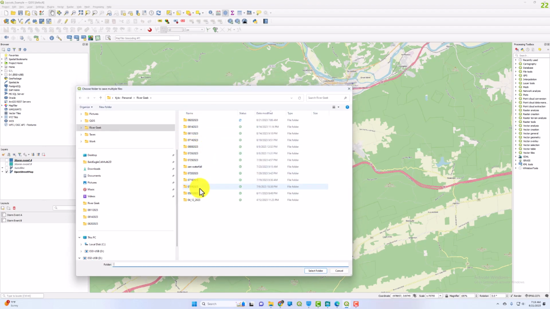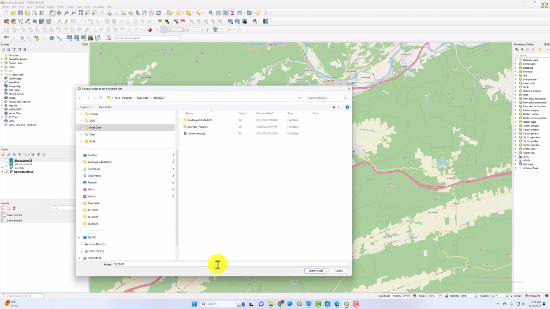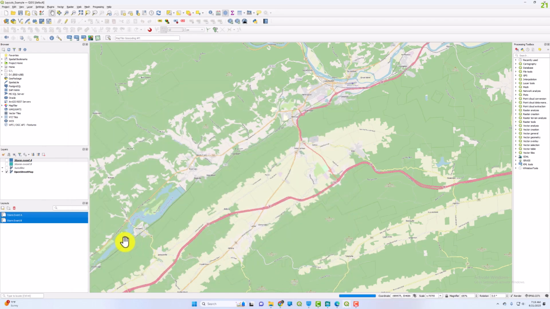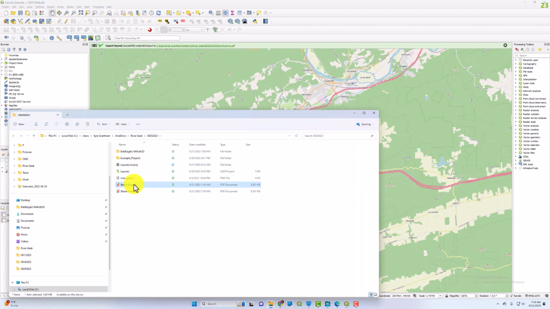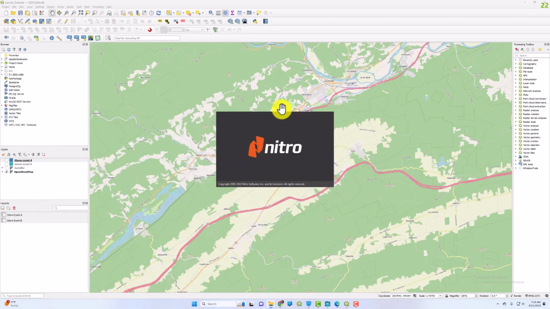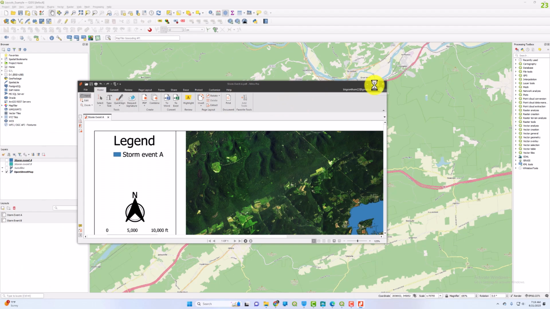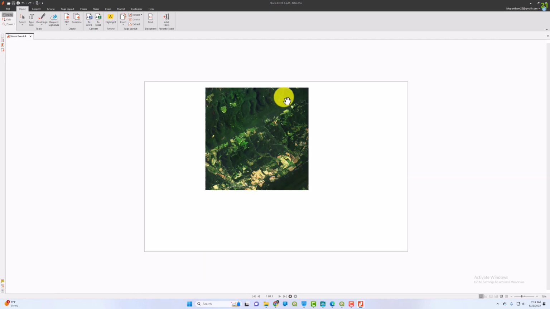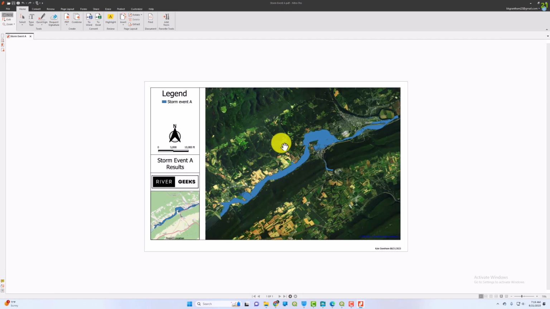And so I'm going to select that location and just select folder. And there we go. We're just going to double click on that. And there you have it.